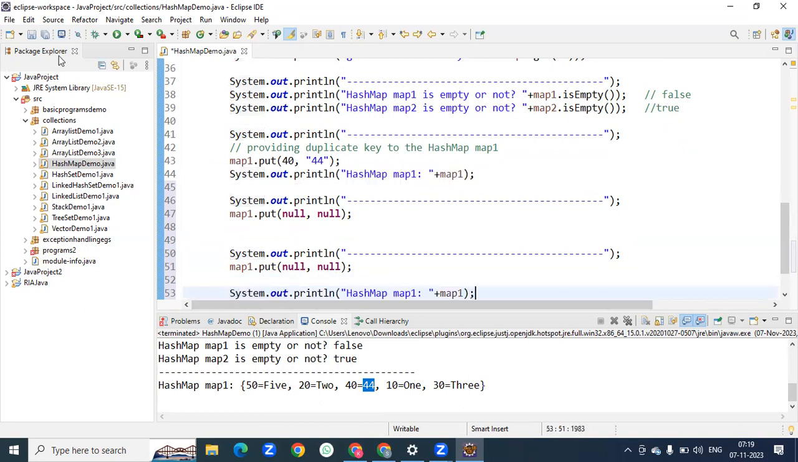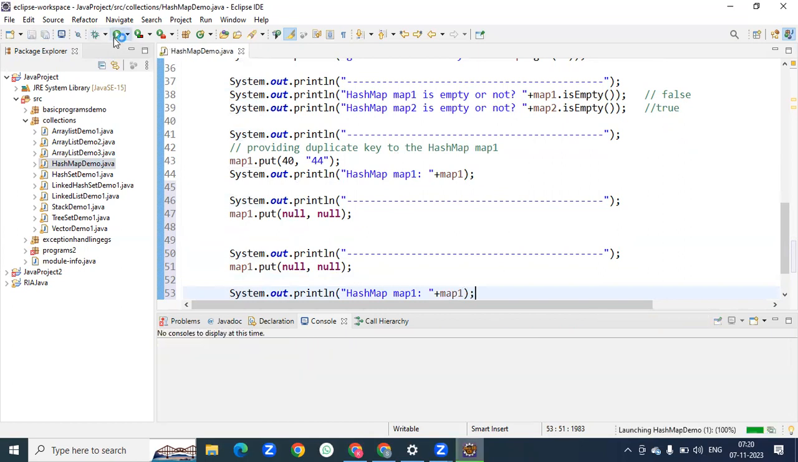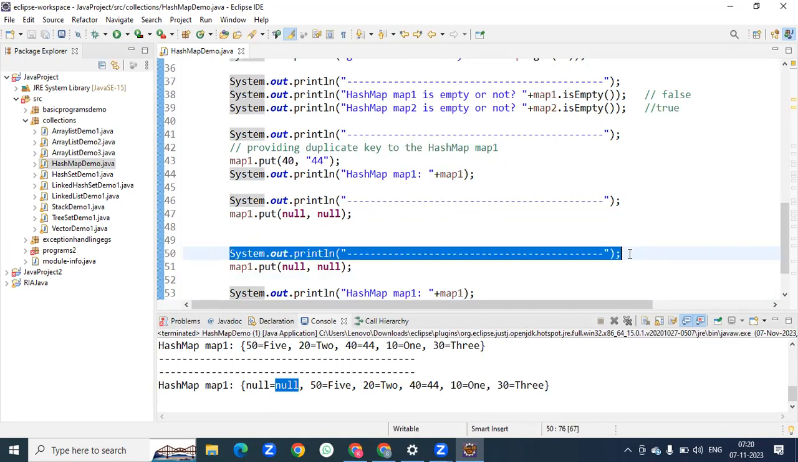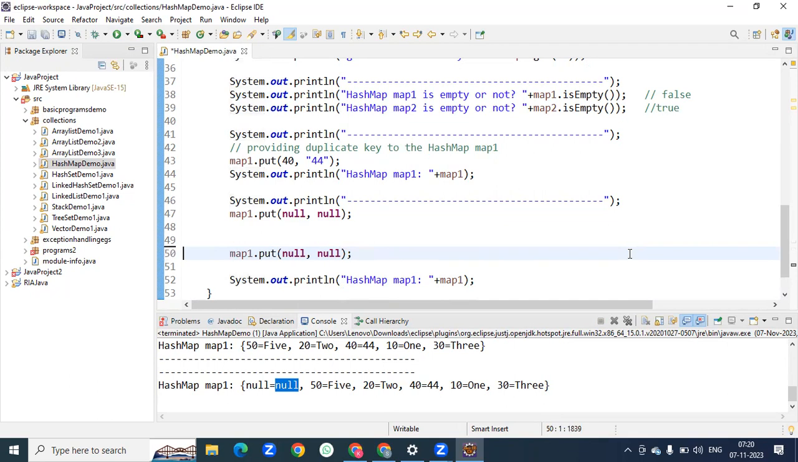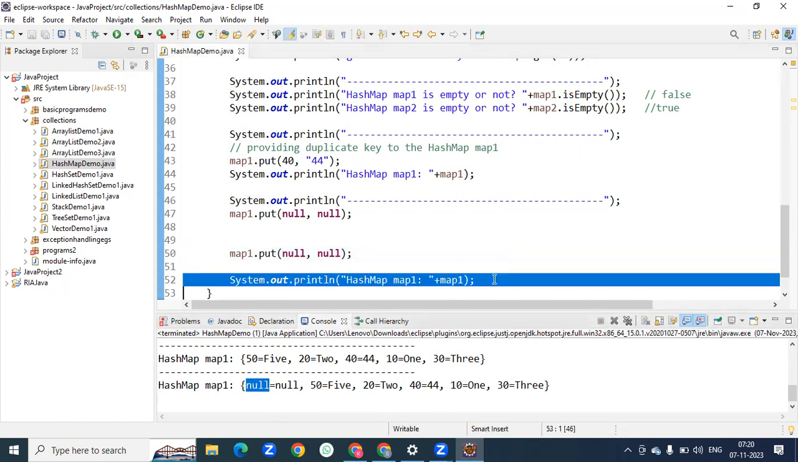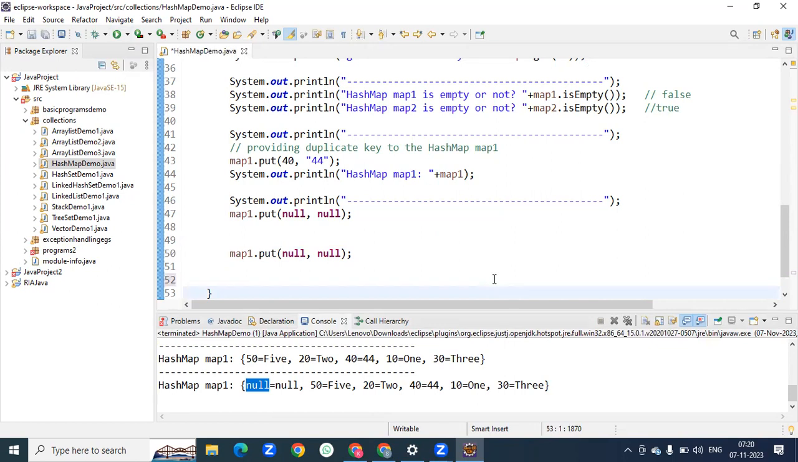We'll display it. Only one null key value has been stored. See, we have here only it is going to allow one null key. Values, how it is going to be stored, how it is going to be allowed for us.